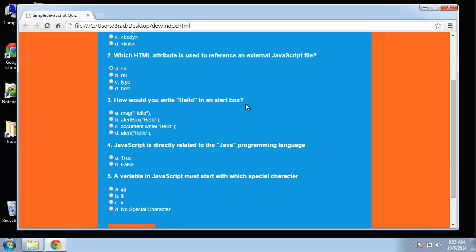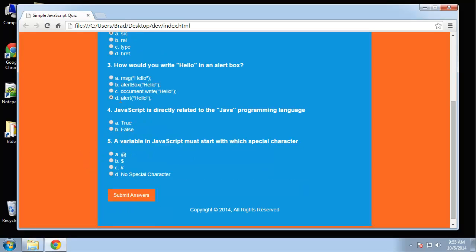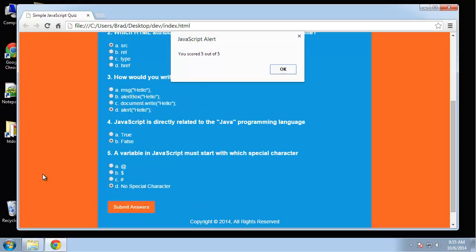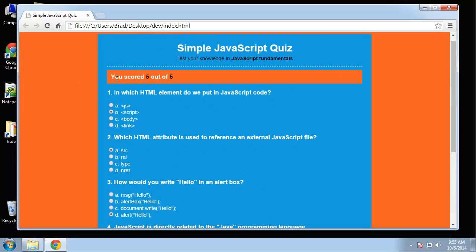How would you write hello in an alert box? JavaScript directly related to Java? Nope. And a variable in JavaScript must start with a special character. No, special character. Okay, so then we submit, and we're going to get a little alert that says our score. So we scored 5 out of 5. And also we're going to print it out here at the top as well.